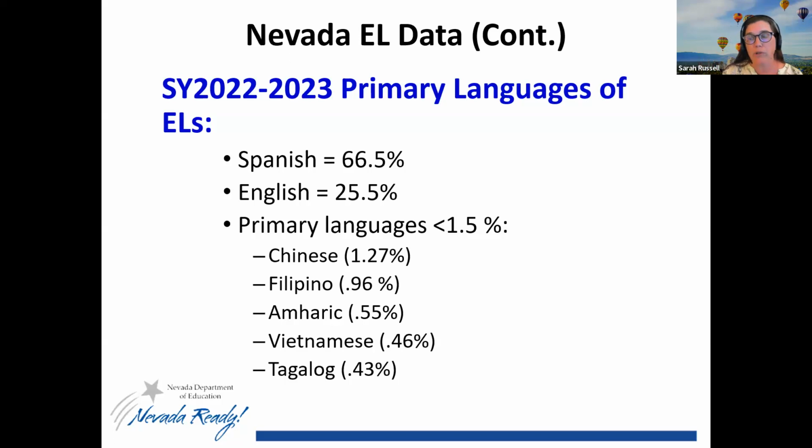Other languages our students speak in Nevada, the most common after Spanish and English, are Chinese, Filipino, Amharic, Vietnamese, and Tagalog. After Tagalog, there's Russian, Arabic, Korean, Swahili, and Portuguese. So definitely a diverse group of students falls under this multilingual category.